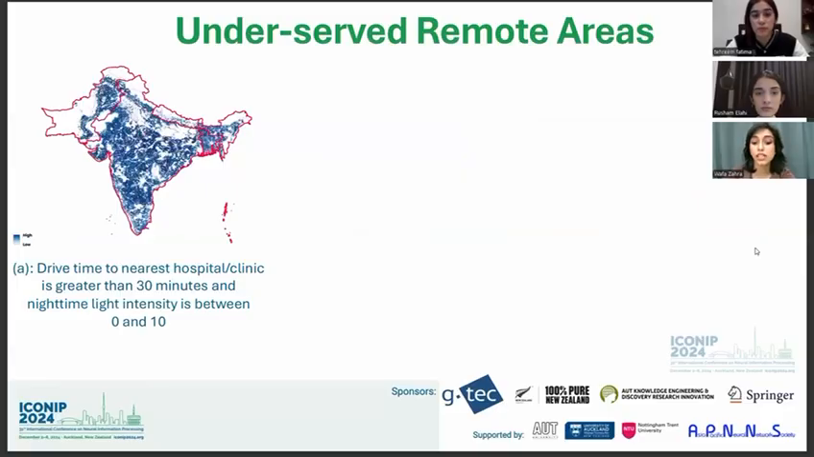So based on the nighttime light intensity and the regional need score, we found that where the nighttime light intensity is between 0 and 10, which are very poor areas, the unattended areas or rural areas, we actually have more drive time to the nearest hospital, and we set the threshold to greater than 30 minutes. So drive time to the nearest hospital or clinic is greater than 30 minutes in all these blue areas.